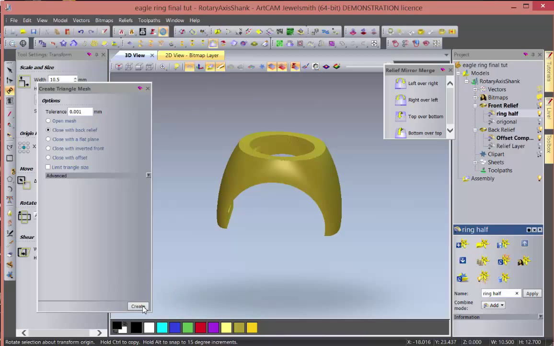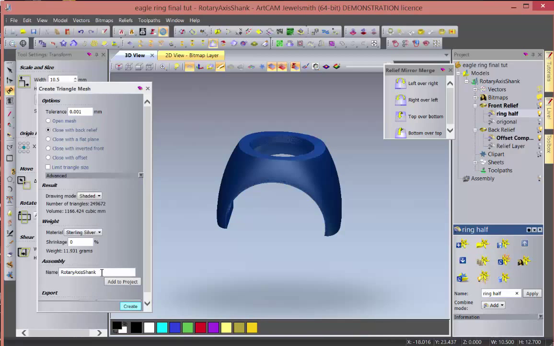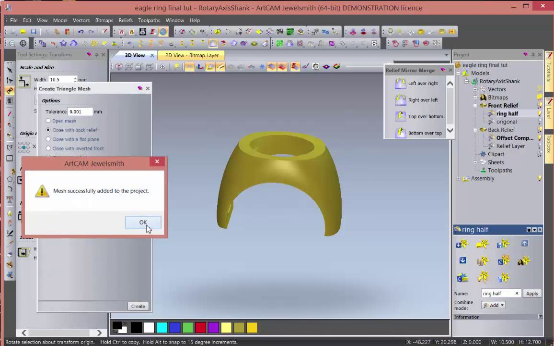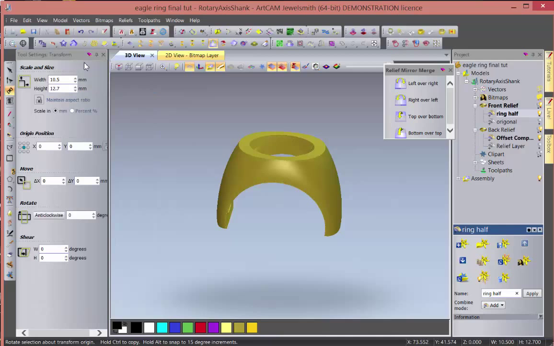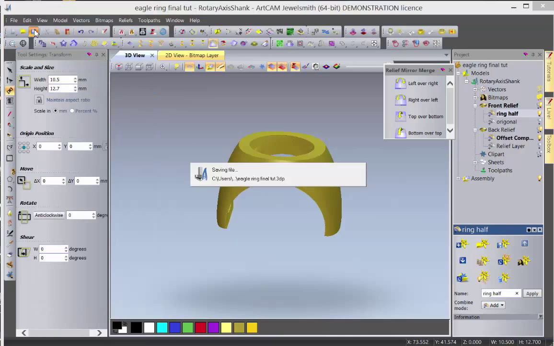So we will now select close, or create. And we'll call this blank half, and we will add to project. Just do a quick save again.